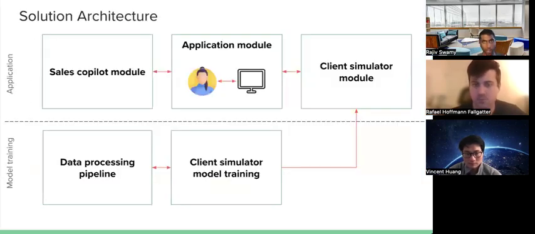So yes, just to recap at a high level, our solution essentially consists of both a client simulator and a sales copilot. And the client simulator is built on a model training pipeline where we're taking proprietary sales conversation transcripts and fine-tuning an LLM to essentially simulate a customer when interacting with a sales rep. And I'll hand it over to Raphael to discuss a little more about our technical solution.